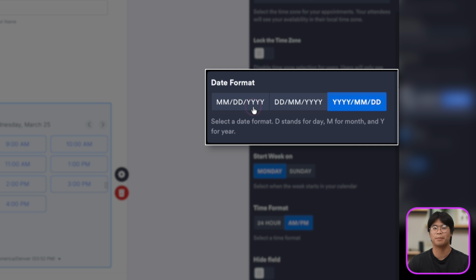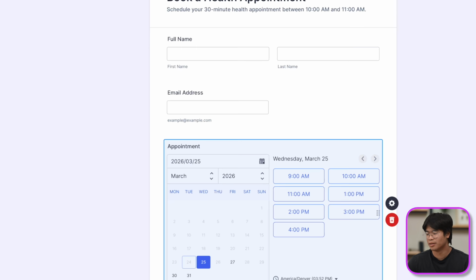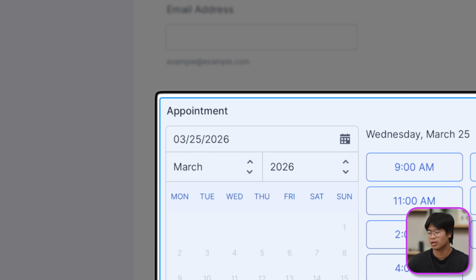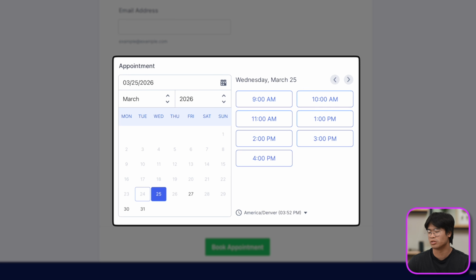Select the format that best matches your audience's expectations. Once selected, the calendar updates automatically. Click Preview Form to see how the updated date format appears to users.